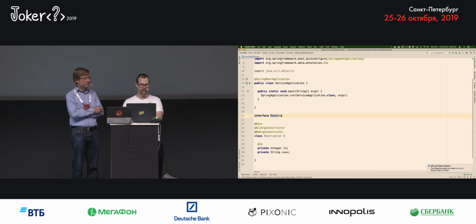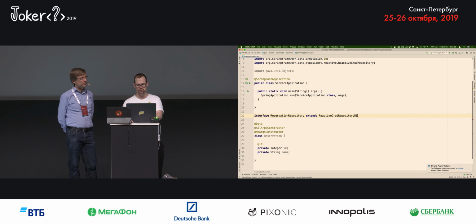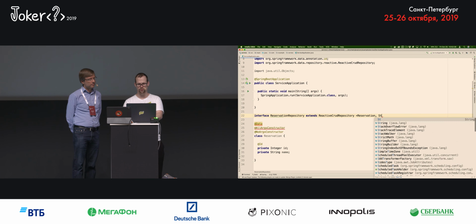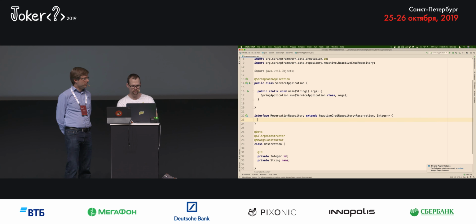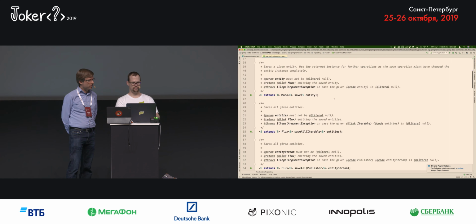And now I want to persist this into the database. So I'm going to create a repository. This is a reactive CRUD repository. It's going to manage data for us. It's going to handle the data lifecycle. So this is, of course, using Spring Data's repository abstraction, right?